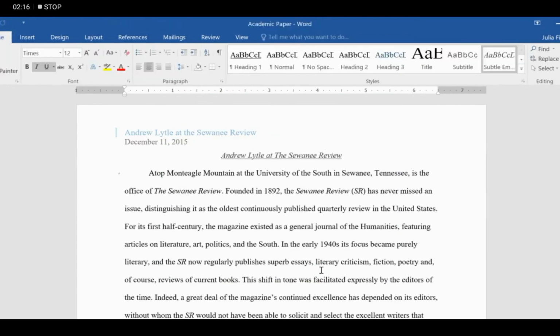Header works on the top of the page and footer works on the bottom of the page. The working of both is similar. If you insert a header on a page, you will see that header on every page of your document.